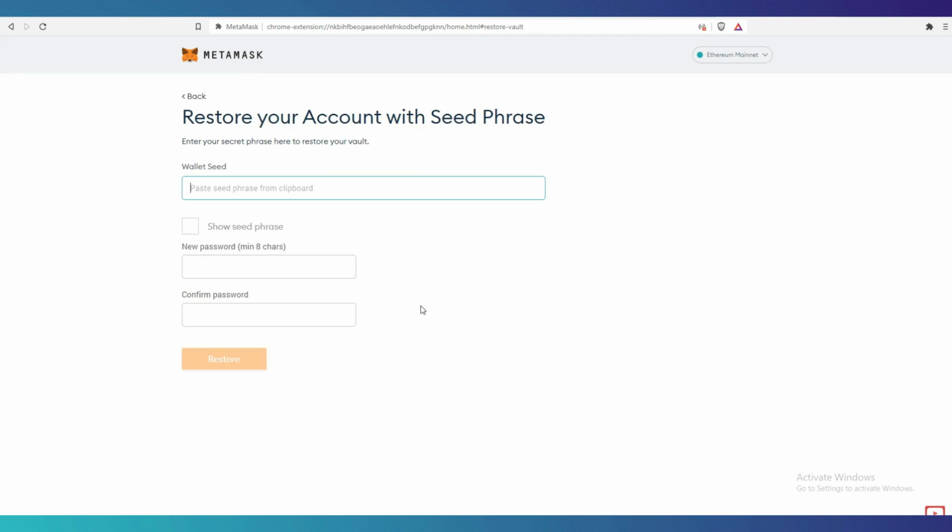If you don't have the seed phrase, you can contact MetaMask support for assistance. Once you enter the seed phrase, you will be prompted to set a new password. After that, simply click Restore to regain access to your wallet.